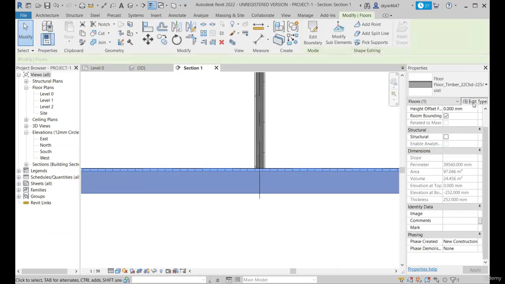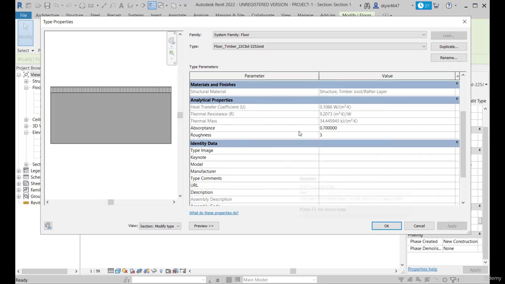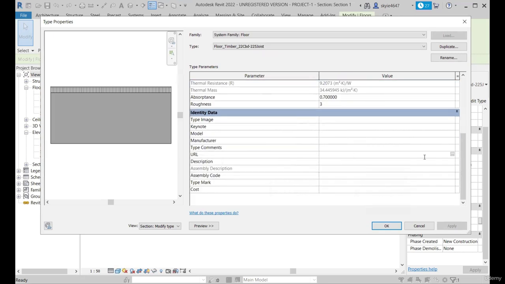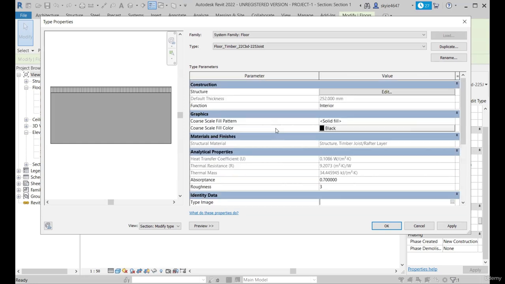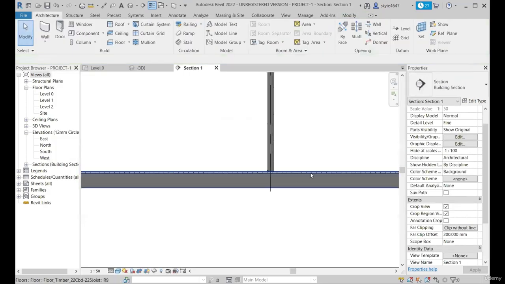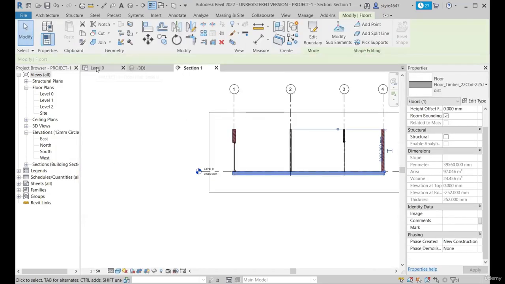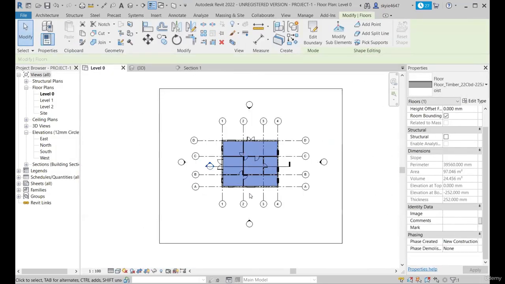Okay, now go back to edit type, and you can see many other things that are present here. You can add any URL link as per your requirement. You can give the type mark, cost, assembly code. You can type anything here. You can add the cost, you can add the type comments, you can add the model keynotes likewise. So this is all about the type properties of a floor. On finishing this, let's move ahead and explore a few more things that are related with the floor.